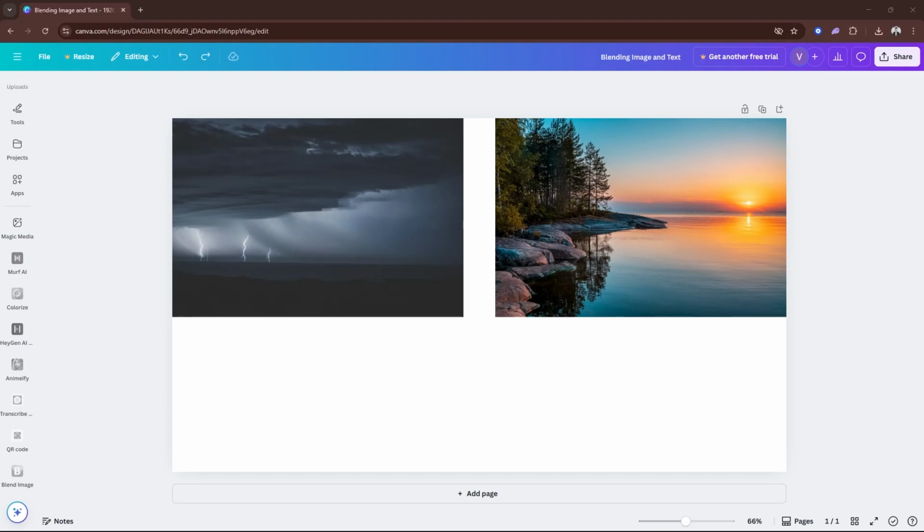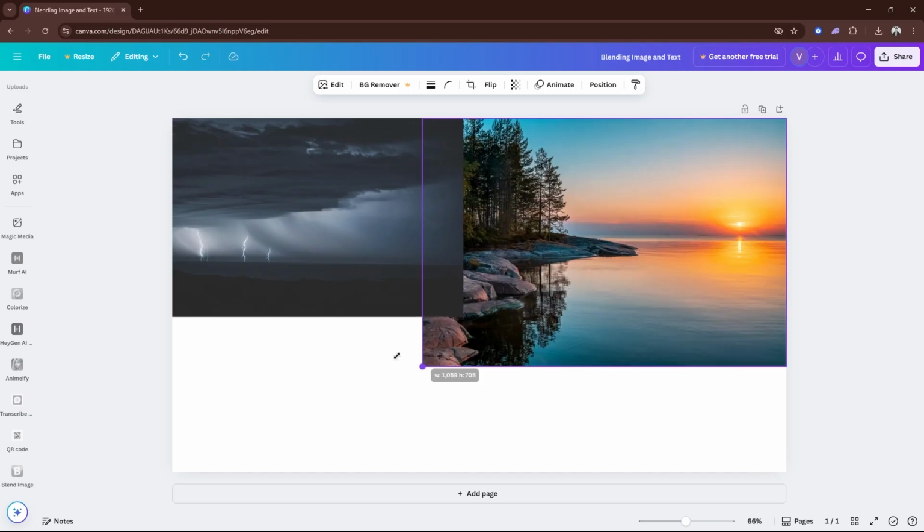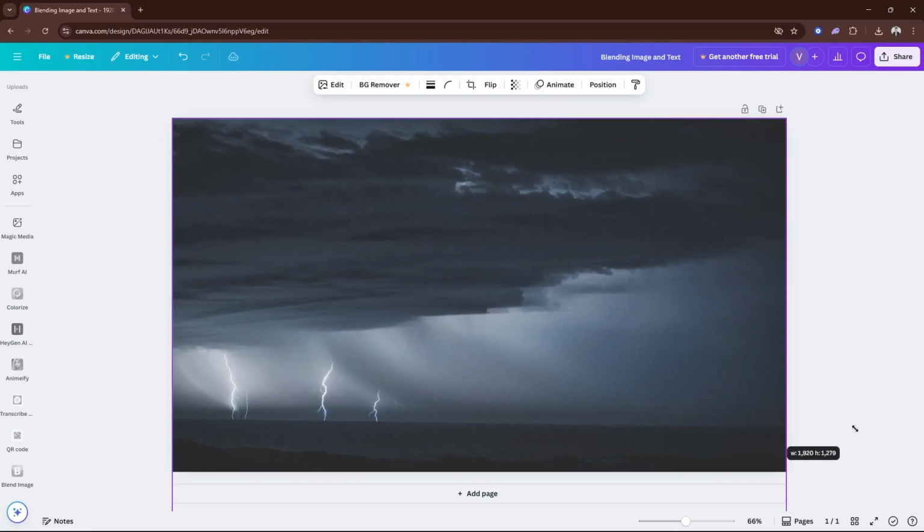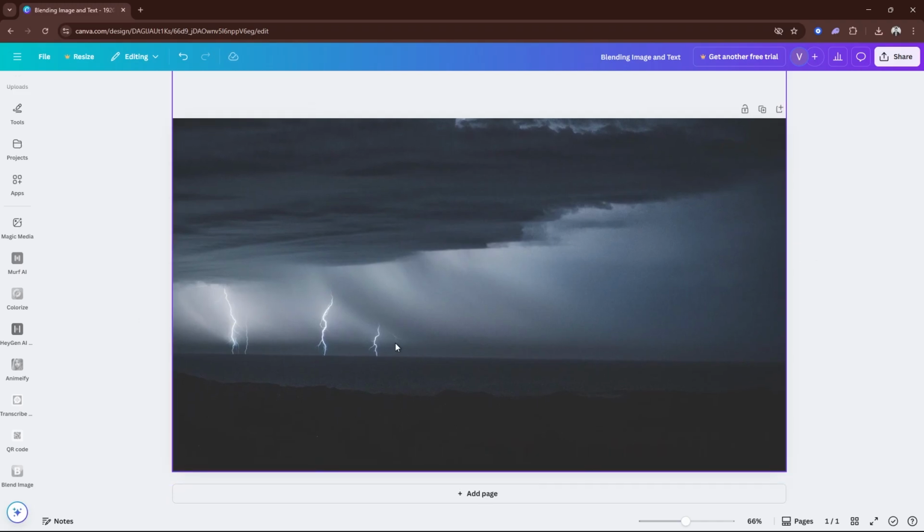Hi guys, in this video I'm going to show you how to blend image in Canva. So I have two images right here which I'm going to be using. First step is making sure that they fit the entire screen. And what I'm going to do is somehow cut this in the middle or blend this in the middle.